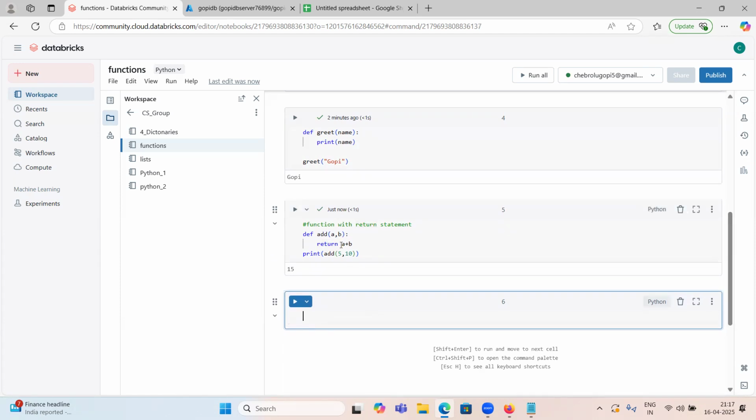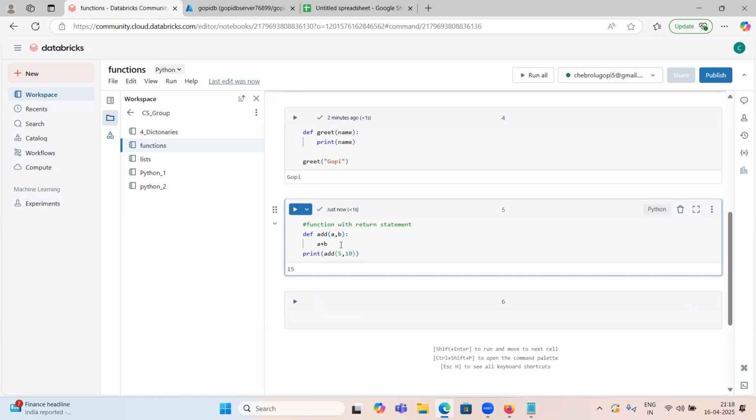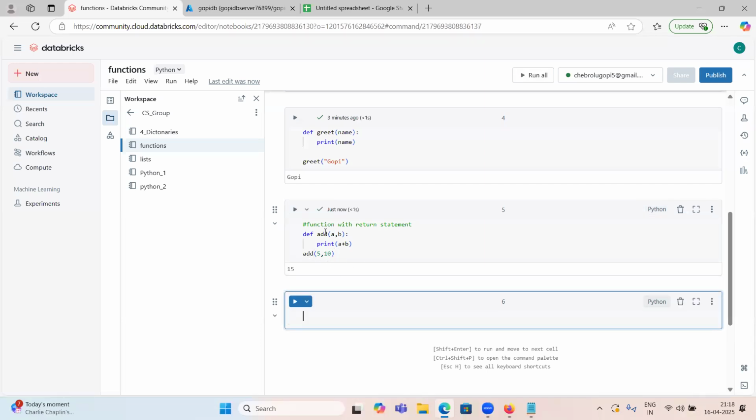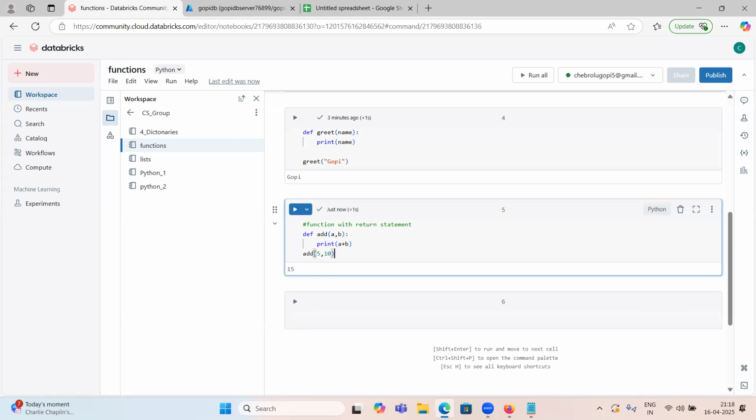If you want to print without return, how can we print the addition? You can use a print statement here, print a plus b, and just call that function. Then it will perform the addition. We have defined an addition function and are passing the parameters a comma b, a equal to 5, b equal to 10. Whenever you call the function, it is triggered, and print a plus b is printed.